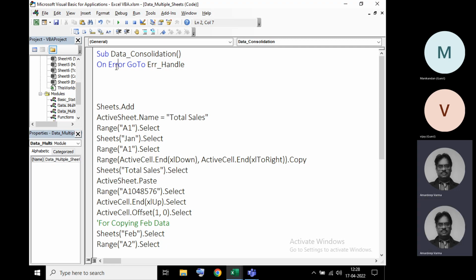in blue color. So here you can see that Sub is a mandatory statement. You can't skip it, so it is in blue color. But Data Consolidation is a name that we have given. It can be anything. So that is in normal black color.